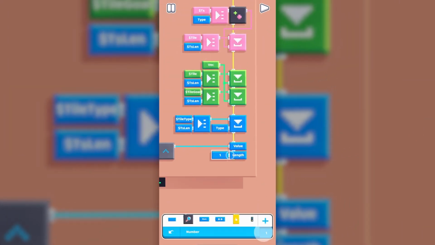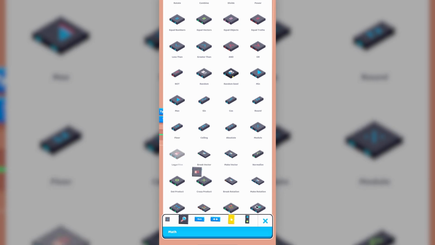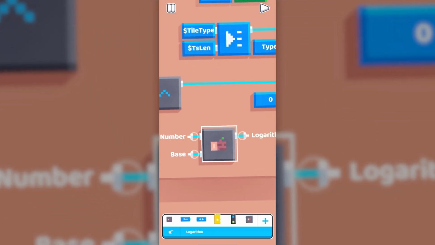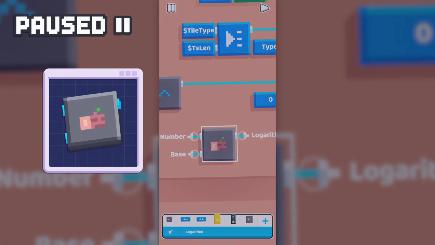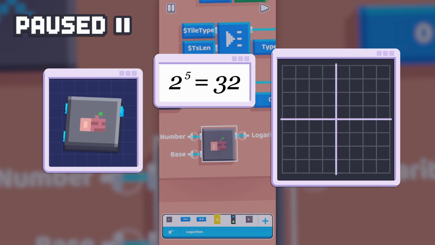Let's set the length to 0, which is the number of digits this tile has. And the first thing we need to do is to find the number of digits the value has. And for that, we'll be using the logarithm block. Let's return to our previous example, wherein 2 raised to 5 is equal to 32. If we graph this function, then we have this curve that goes exponentially upwards. If we try to find the value of the graph when x is equal to 5, we get 32 because again, 2 raised to 5 is equal to 32.